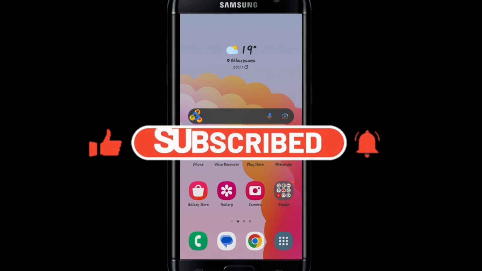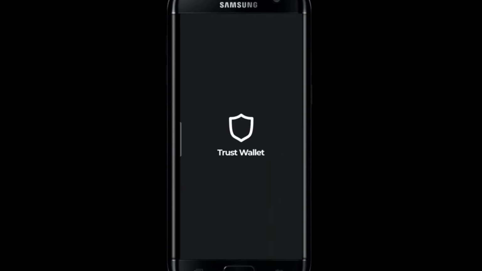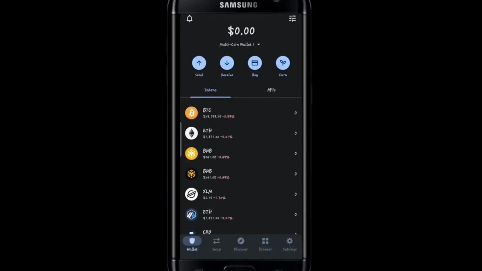How to buy MATIC on Trust Wallet. Assuming that you have already set up your account on your device, just go ahead and open up the Trust Wallet application and you will be asked to log in using your PIN or your biometrics. After logging into your account, you will be taken into the dashboard and now you can simply tap on the Buy button to buy your desired crypto.